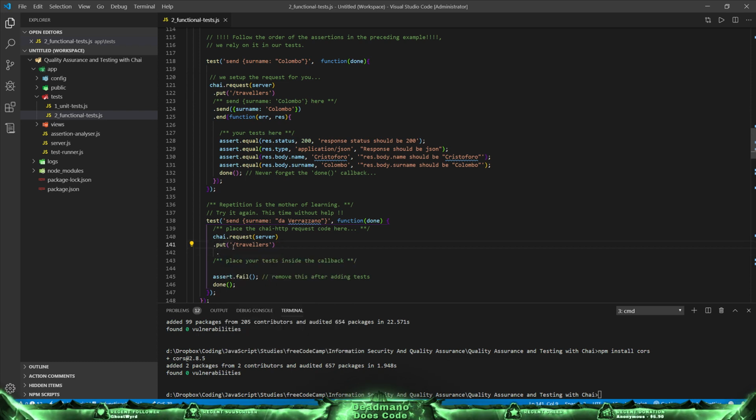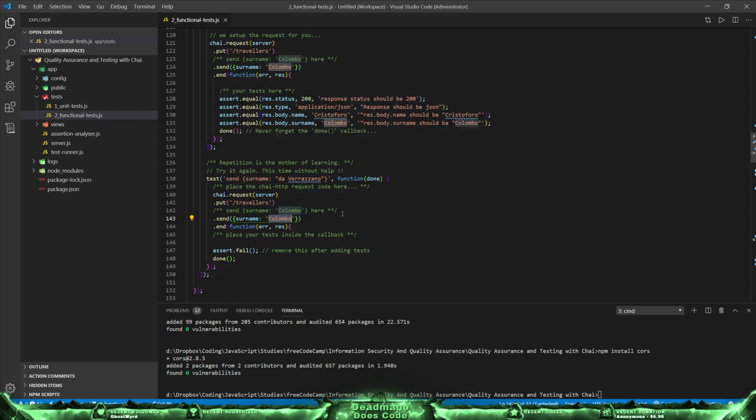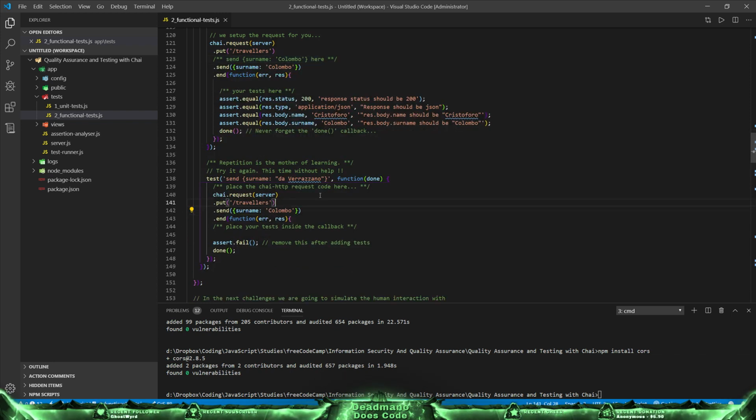Do they literally have it as one space or something? No, that was just nested. But I'm just gonna copy this because we would have typed it out the same either way. I want it to just look the same. Sending the surname of Verrazano .end function, place your test inside the callback.